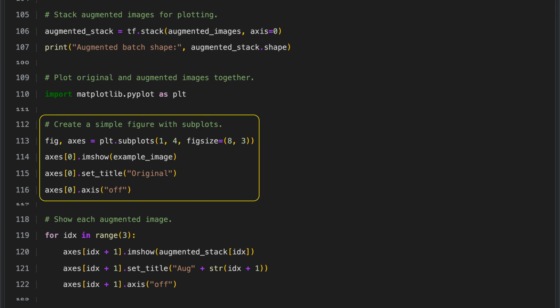We create a figure in matplotlib with 4 subplots arranged in a single row, and set the overall figure size to 8 by 3 inches. In the first subplot, we display the original image and give this subplot the title Original, so it is clearly labeled. To keep the viewer's attention on the image itself, we remove the axis lines and labels from this subplot.